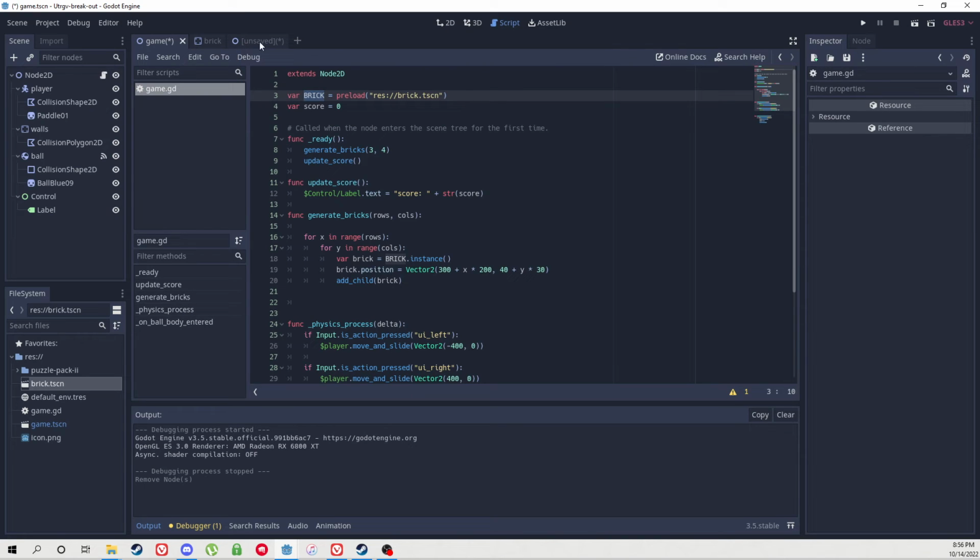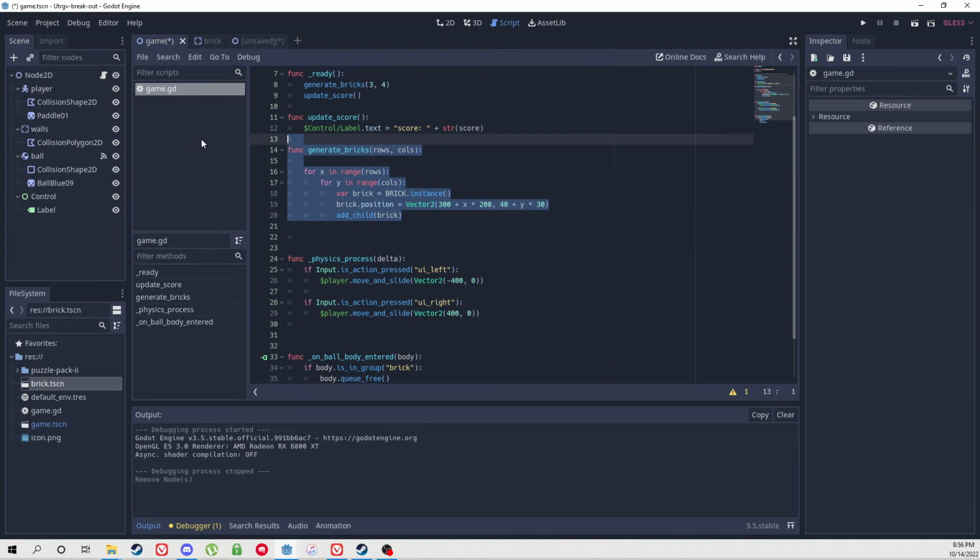So, yeah, you have the brick over there. It's its own scene. Here's the reference to it. Line 3: brick equals preload file path to the scene. And so now to generate them, let me copy paste all the code here in case you're trying to follow along.